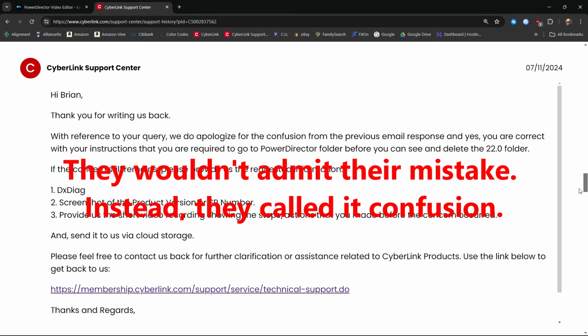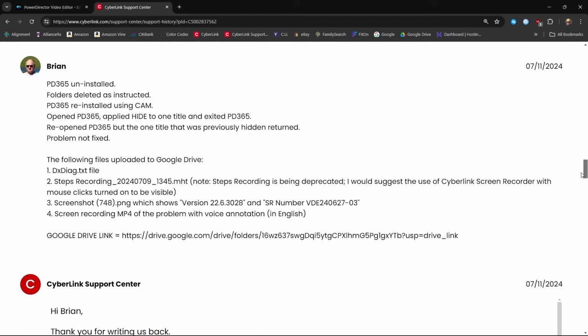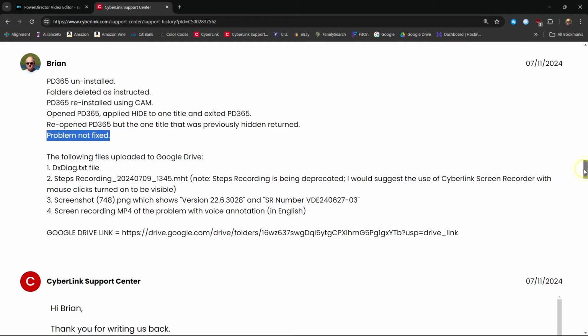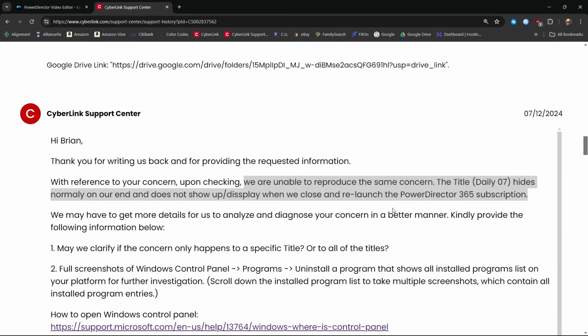On July 11th, I told support that none of those suggested steps solved the problem. So let me pause on their response of July 12th. I'll highlight the statement: We are unable to reproduce the same concern. Now, they always call everything a concern. It's never a mistake, never an error, never a problem, but always just a concern. And note that they emphatically state that they cannot reproduce the error. You'd assume that this means that they actually tried the hide function.